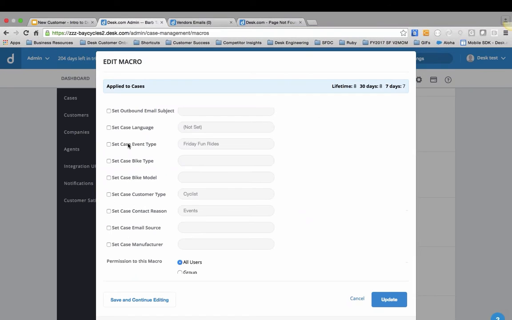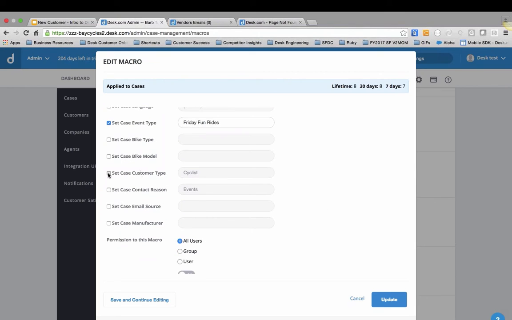And the other thing I'm going to do is actually set the custom field. So the event type, I'm going to make it a Friday fun ride. I know that definitely this is going to be coming from cyclists rather than vendors. And then I can, of course, set the contact reason as well because they're emailing me about events.